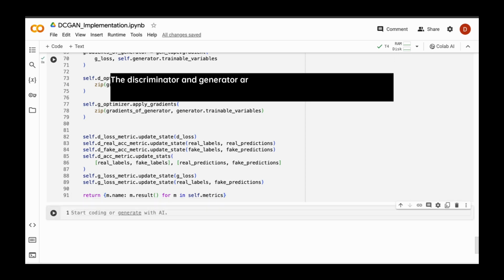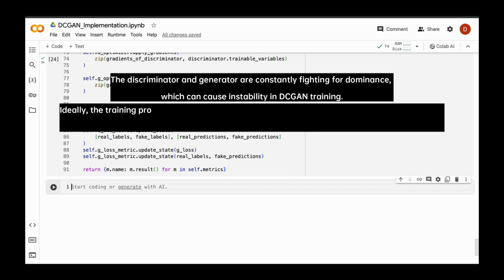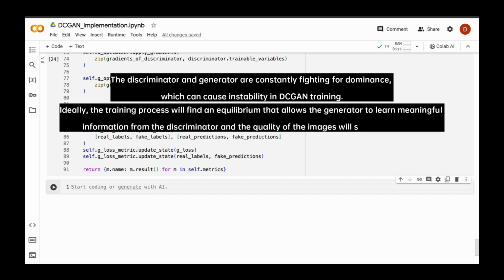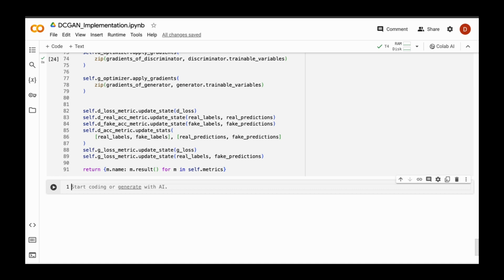Now the discriminator and generator are constantly fighting for dominance, right? Which can cause instability in DCGAN training or generative adversarial network training. Ideally, the training process will find an equilibrium that allows the generator to learn meaningful information from the discriminator, and the quality of the images will start to improve. After sufficient epochs, the discriminator often becomes more dominant. But this might not matter, since by that time the generator could have already learned to create good quality images.